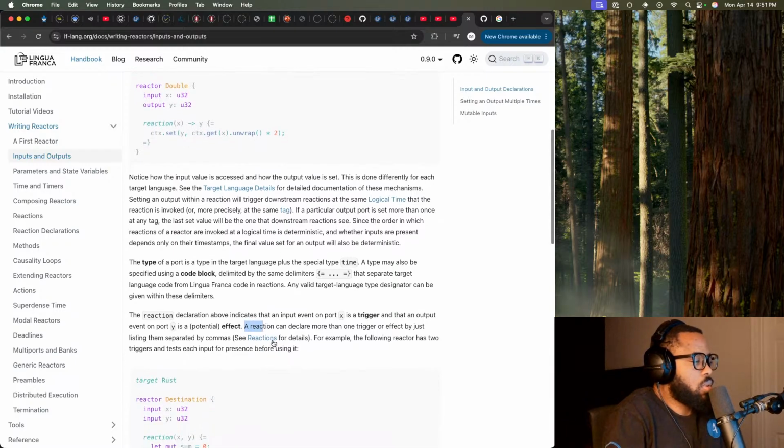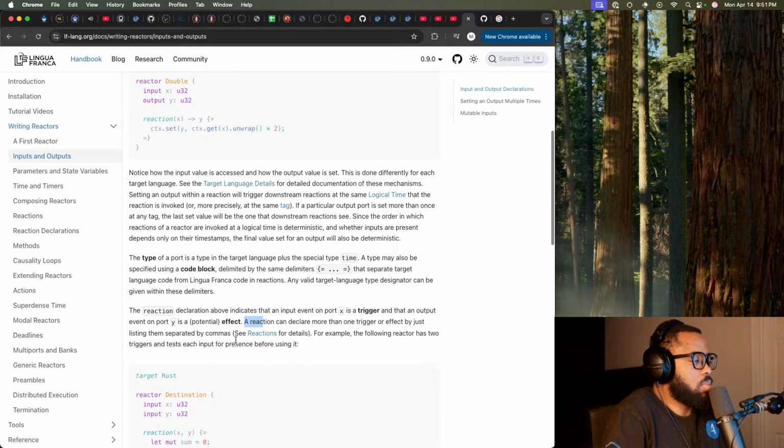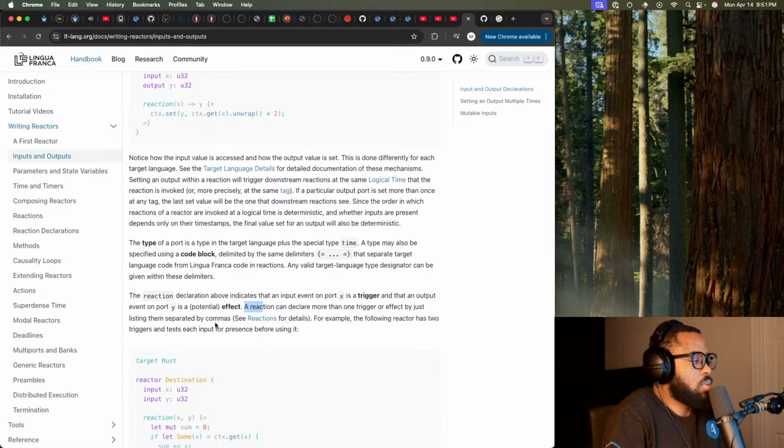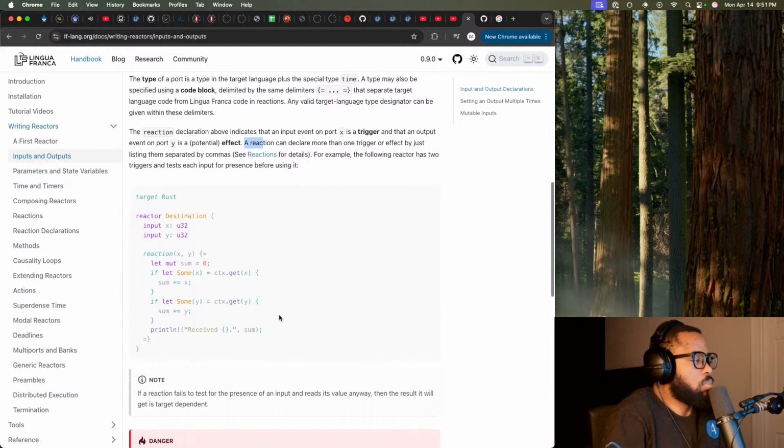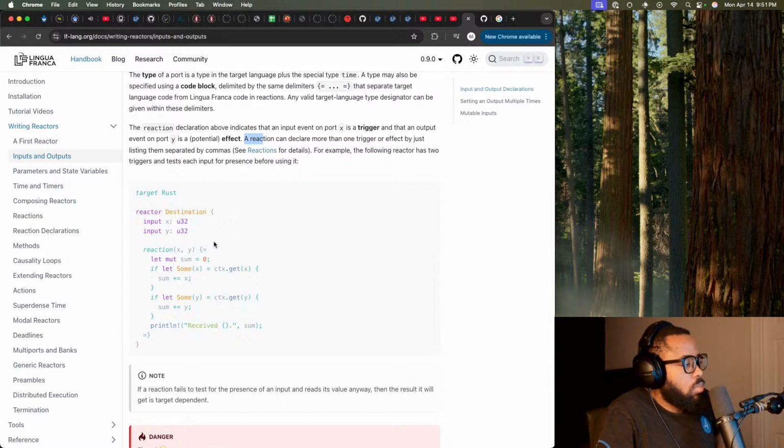A reaction can declare more than one trigger or effect by just listing them, separated by commas. So this one here, so you have X and Y.